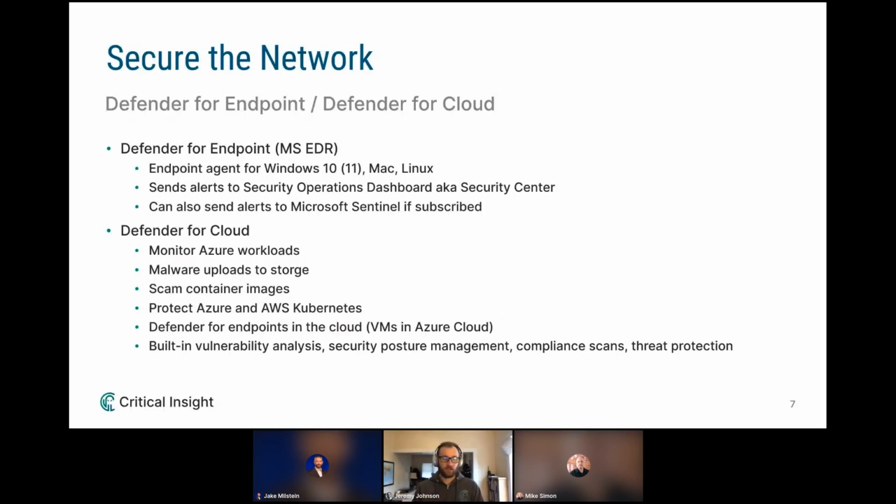So Defender for Cloud, as the slide says, can scan container images, protecting your Azure and AWS Kubernetes instances. That would be like an MCAS connector, aka Defender for Cloud connector. And it will do built-in vulnerability analysis. Also worth mentioning that Defender for Endpoint now does some vulnerability management and security posture management. Next slide.